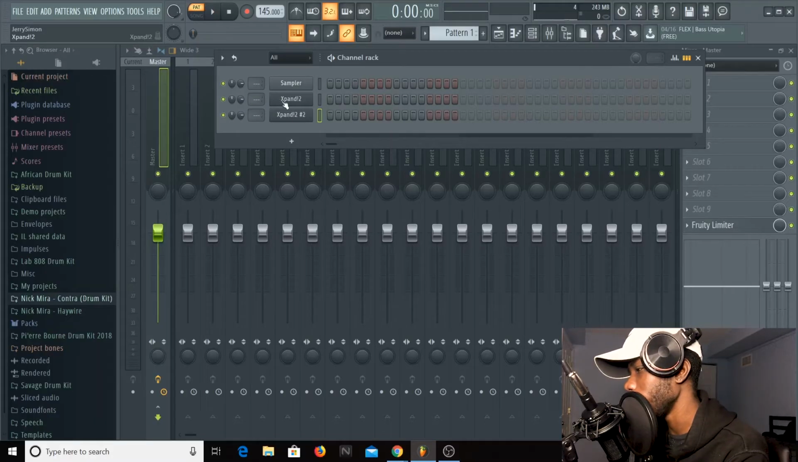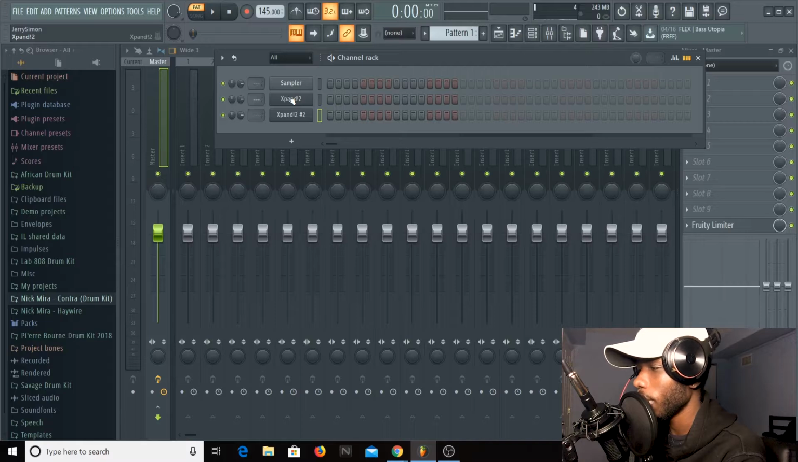So as you can see right here, we have two plugins open. It's called Expand 2. You can find it on Plugin Boutique for about $15. Yeah, I think I'm right. Yeah, $15. I think that's the price.